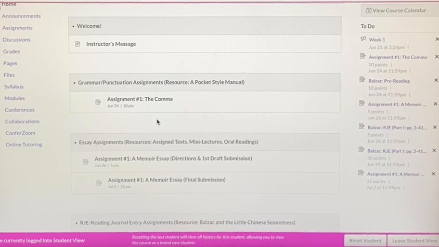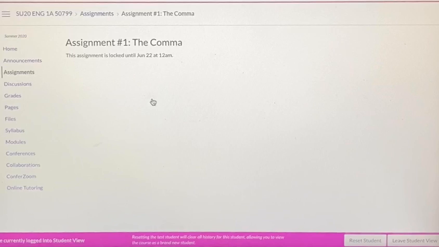Let's click on this first grammar punctuation assignment. Grammar punctuation is just what it says. It's mini lessons on grammar and punctuation. It says that this assignment is locked until June 22nd at 12 a.m. So you won't be able to see this assignment. Well, we can't see it right now as a student. But what I do in these grammar and punctuation assignments is I give you basically a picture of a piece of paper with information on it about that particular topic. In the case of our first assignment, the topic is the comma.